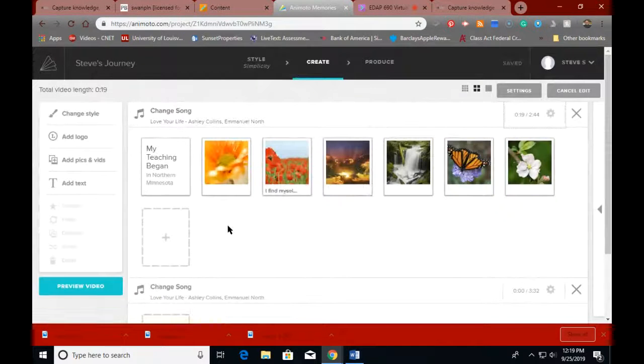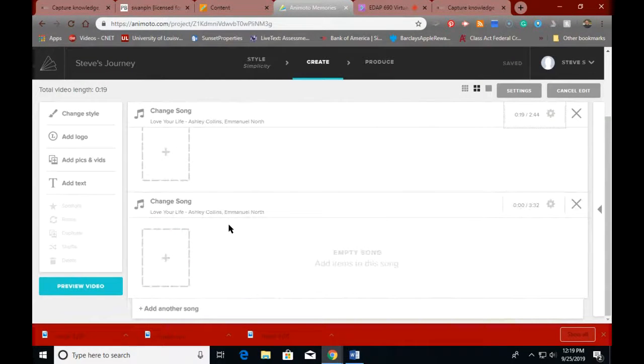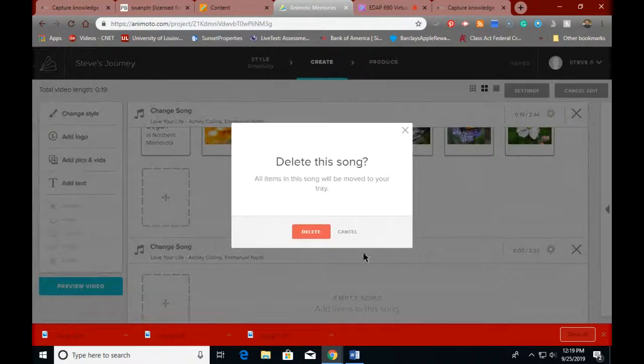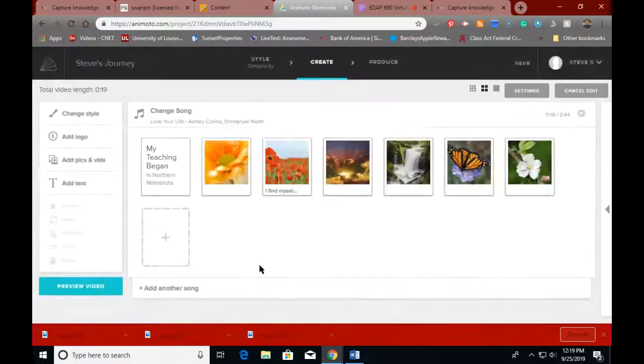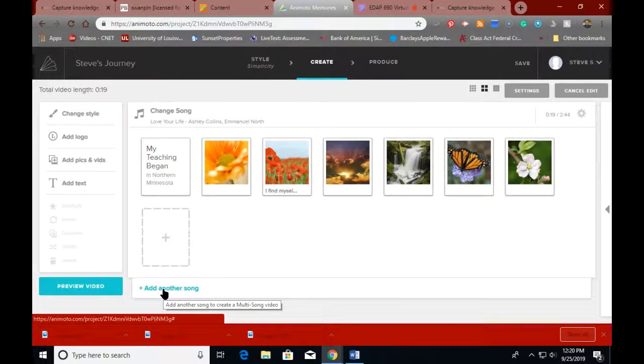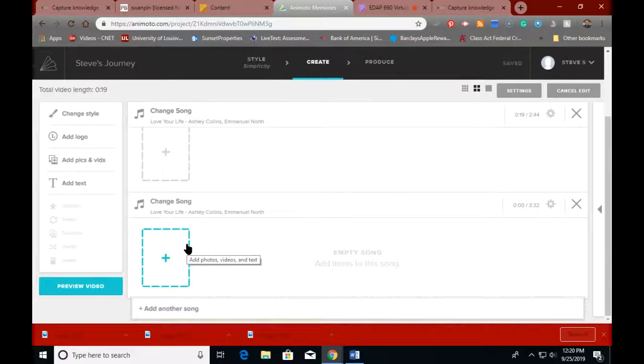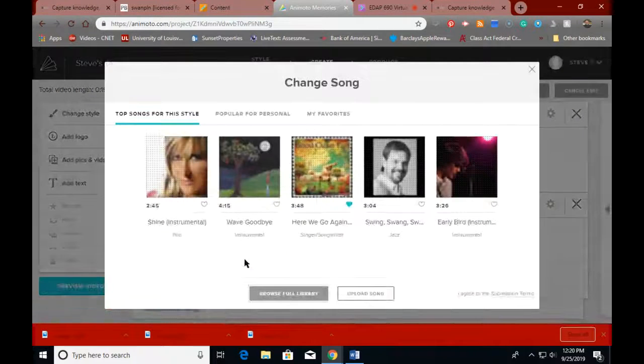Now, here's another way you can do that. And that's what Tim did. If you'll notice that right below here, get rid of it so you can see it. He added another song. So what he did is he put in enough slides up here that went with that first piece of music that he had, so that when he added another song, and I'm going to, let's see, what is it? Oh, it's Love Your Life. So let me go change it real fast.